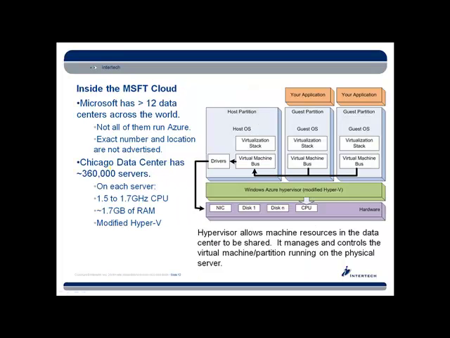So inside a Microsoft cloud, inside a Microsoft data center, they have about 12 data centers across the world again. Not all of them run Azure. A certain number run both Windows Azure applications as well as house our Azure data storage, which we'll talk about coming up in a bit. The exact number and location is not well advertised, and that's on purpose. Microsoft obviously doesn't want those to be targets for any kind of malicious behavior.